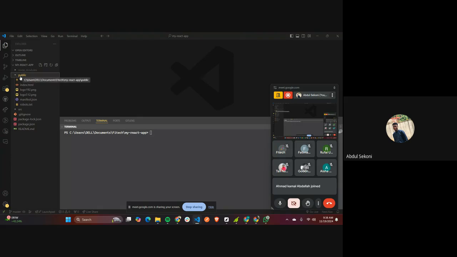So what is this public folder? This public folder is basically where we store our assets, our images, our fonts, our JSON files, our text. As you can see here, we have a favicon.